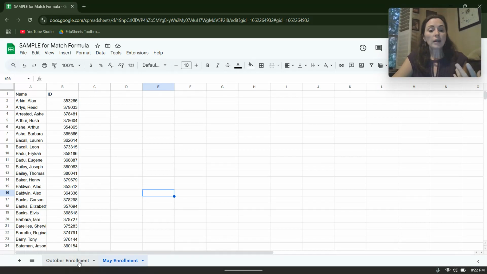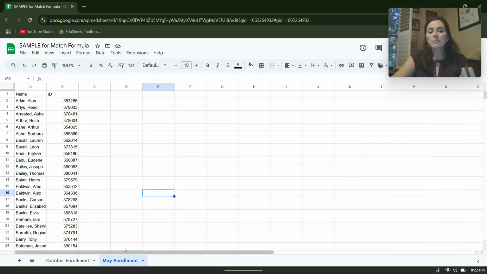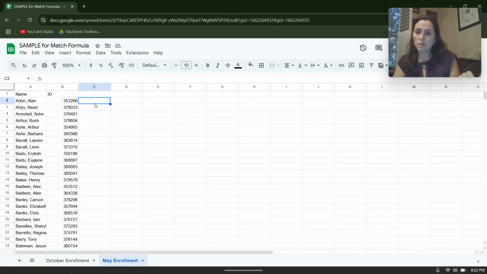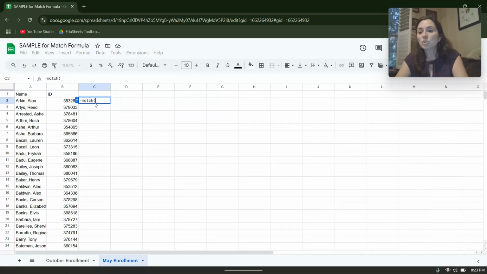With these sheets, I have put here a list of students who were potentially enrolled in October and a list of students who are enrolled in May. And maybe I want to know, of the students enrolled in May, how many of them were also with us in October? So how many of them were here in October and they're still here in May? And the way I'm going to do that is I'm going to type an equal sign in a blank column and type the word match, open the parentheses, and then choose something it's going to look for. It has to be a unique value.